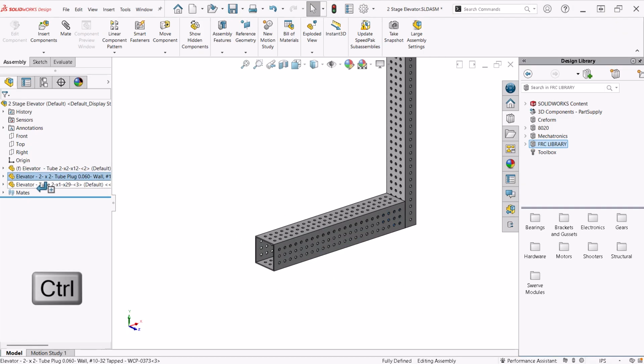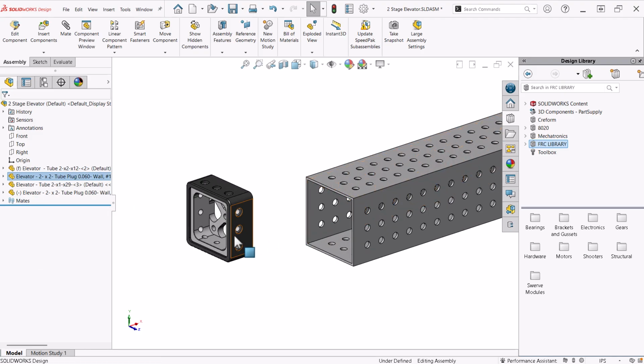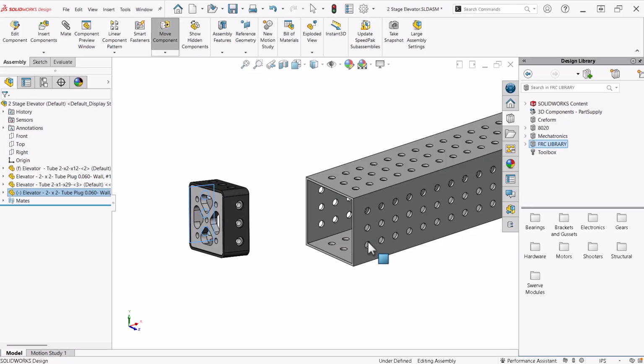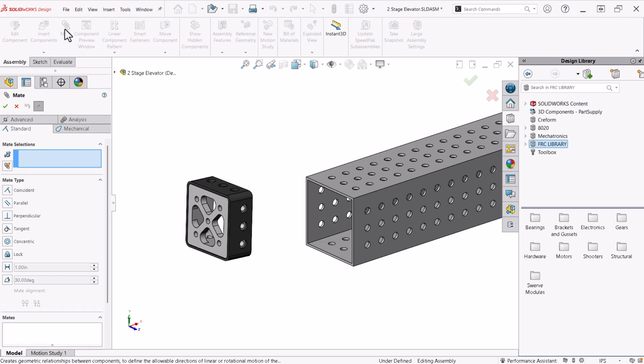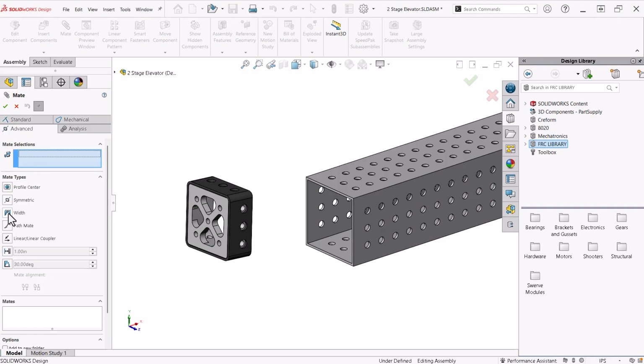While holding my Control key down, I will click and drag a copy of the tube plug into the graphics window. Using the right mouse button, I click and rotate the component into a proper orientation. This time, I will demonstrate another mate option that also reflects the design intent. In the mate dialog, I will activate the Advanced tab and select the width mate.